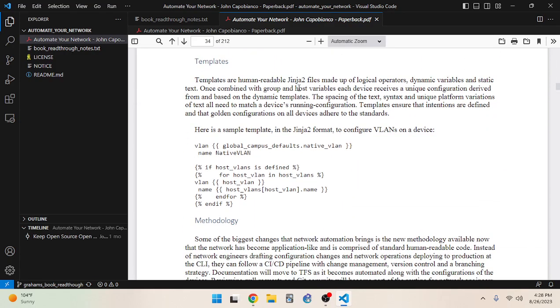Okay, so templates are human readable Jinja 2 files made up of logical operators, dynamic variables, and static text. Once combined with group and host variables, each device receives a unique configuration derived from and based on the dynamic templates. The spacing of the text syntax and unique platform variations of text all need to match a device's running configuration. Templates ensure that intentions are defined and that golden configurations on all devices adhere to the standards.